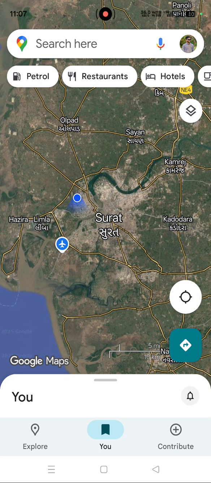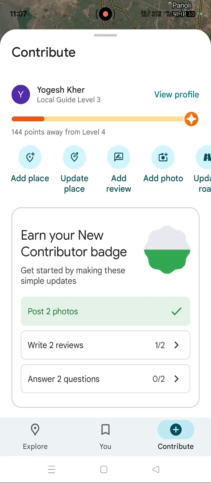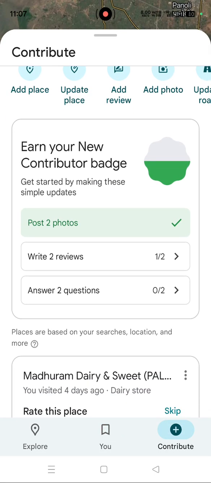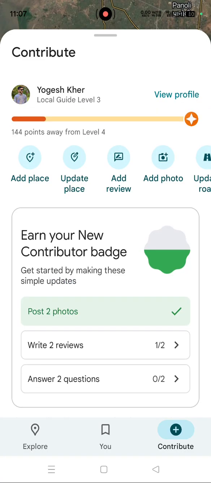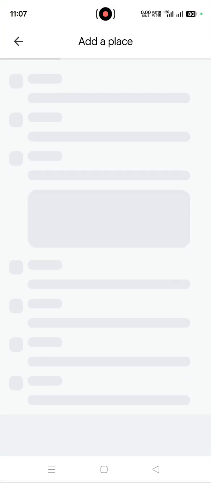Now the bottom third option is Contribute. You can also contribute data to Google Maps. How to do that? Let's understand. Here is my Contribute option, and the places I have will be shown here. The first thing is Add a place. If you want to add any kind of place, you simply click on the Add a place option.